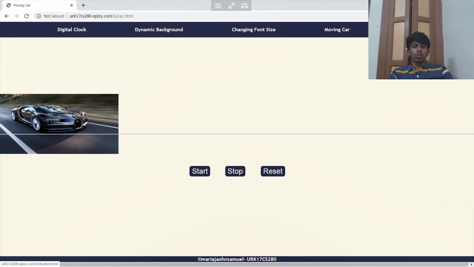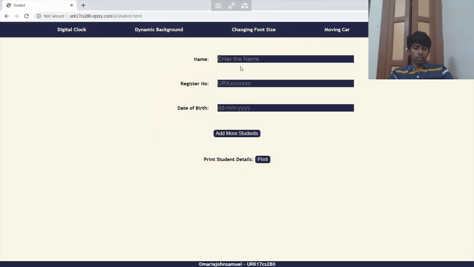And the student form: enter a name, see the placeholder is there, enter a name, your register number and date of birth, and add more students. It should print everything here itself, not in a database or something. Okay, do you want to see that?